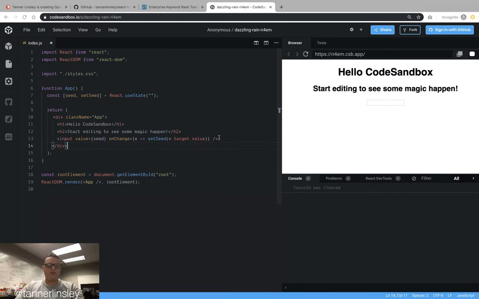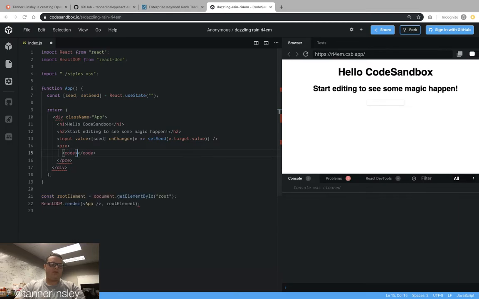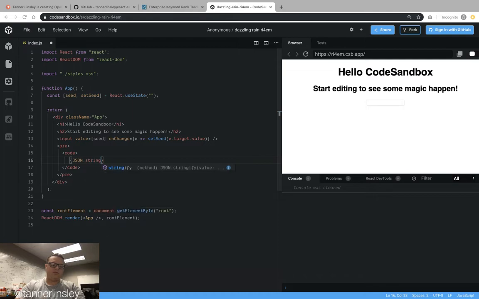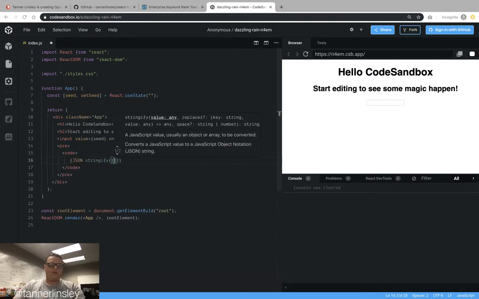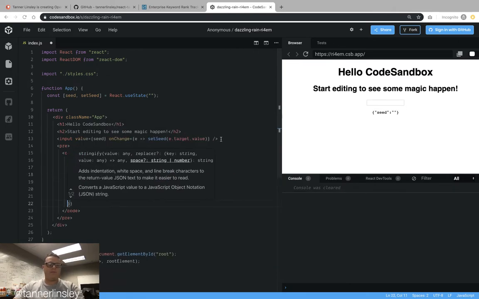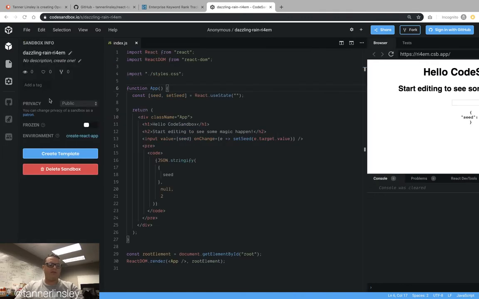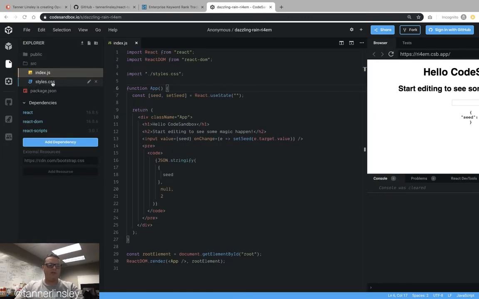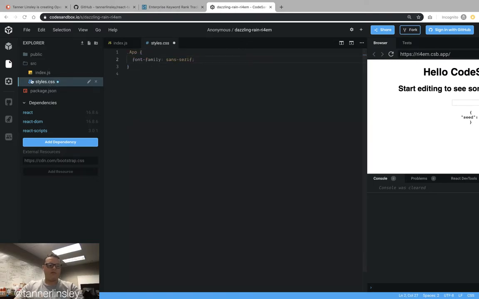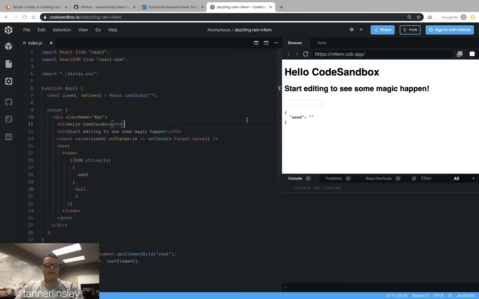Another nice thing to do here, we're going to add a pre-code output, JSON.stringify. We're going to put the seed right there, and that way we can see kind of what it equals. Oh, get rid of that terrible default styling, please. There we go. All right, so now we can see our state.